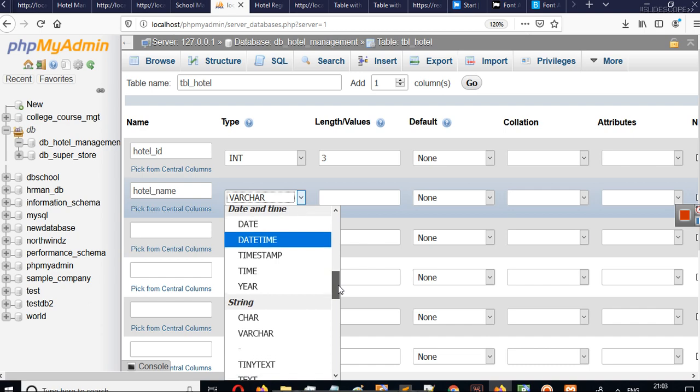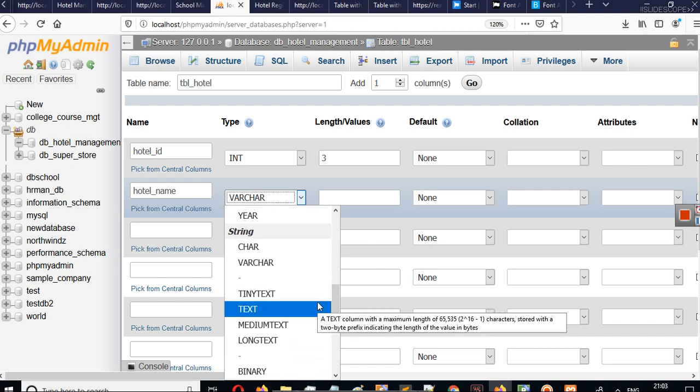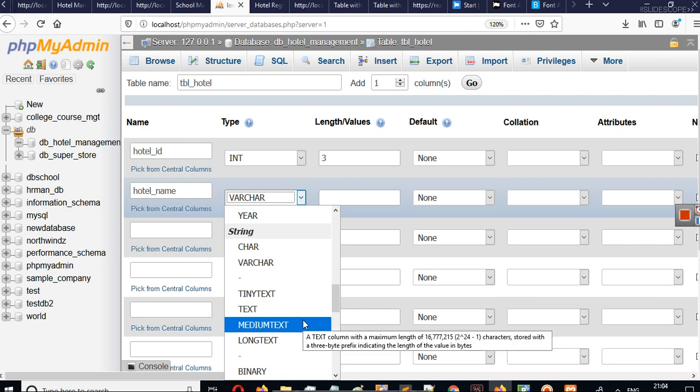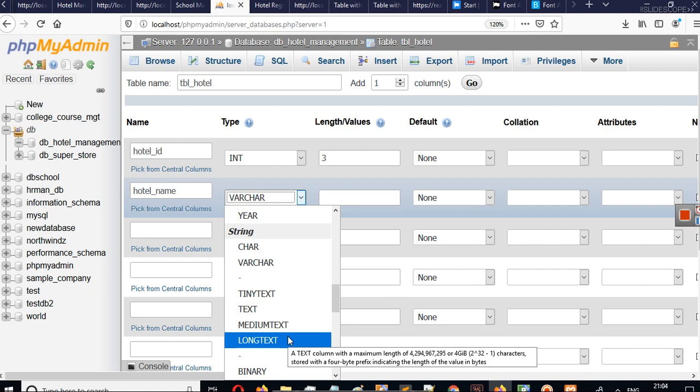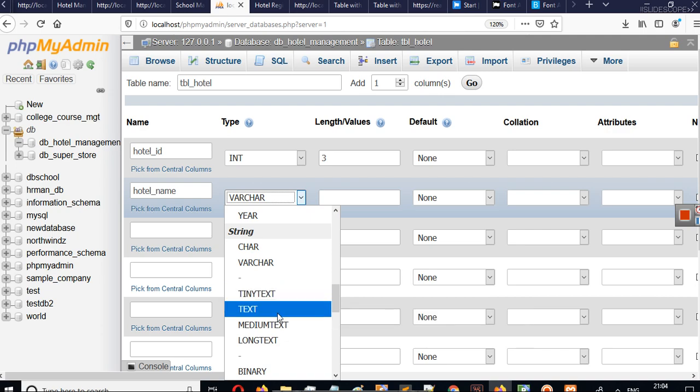If you want to store data that will be very large, there is a text column with a maximum length of 2 raised to the power 16 minus 1 characters. It is stored with a 2 byte prefix indicating the length of the value, so it can store really long data. Similarly, we have medium text which can store more data. Then we have long text which can store 4 GB of data. So you can see, just by hovering over these data types, you can see their description also.